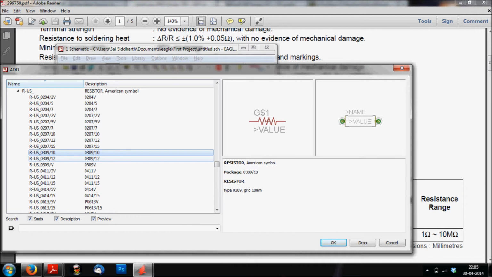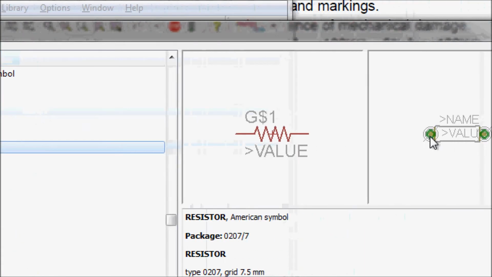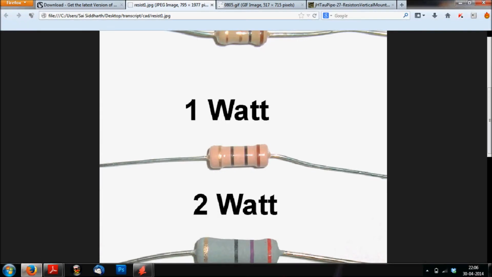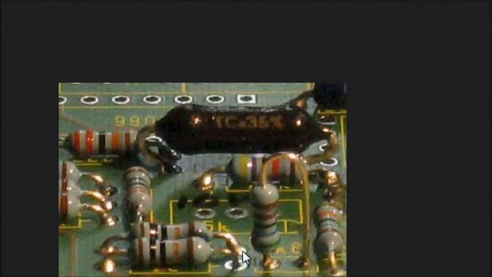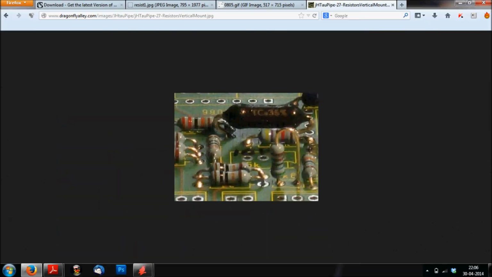Now some resistors have a V in the end, like this particular resistor, and a V means the resistor is mounted vertically on the PCB. Now vertical resistors have a different footprint compared to horizontal resistors. A footprint is basically how the component sits on the PCB. So this is the footprint of a vertical resistor and this is the footprint of a horizontal resistor, and you can clearly see that they both are different. Here's a picture of a vertical resistor and a horizontal resistor both mounted on the same PCB. Now let's go back to Eagle.